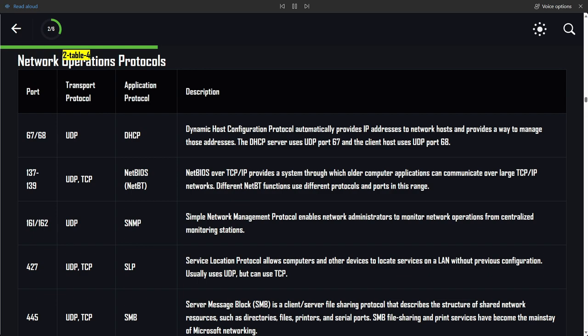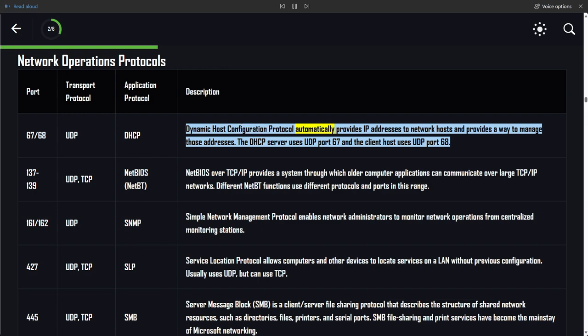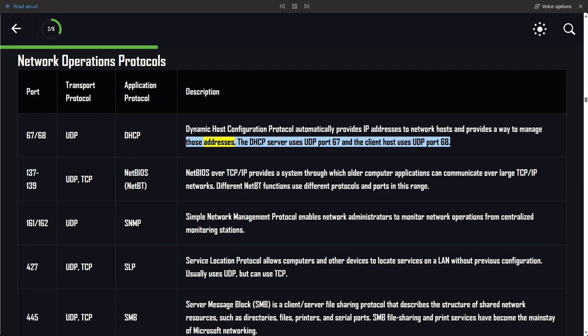5.2.2.2, Table 4. Network Operations Protocols. Port. Transport Protocol. Application Protocol. Description. 67 or 68, UDP, DHCP. Dynamic Host Configuration Protocol automatically provides IP addresses to network hosts and provides a way to manage those addresses. The DHCP server uses UDP port 67 and the client host uses UDP port 68.